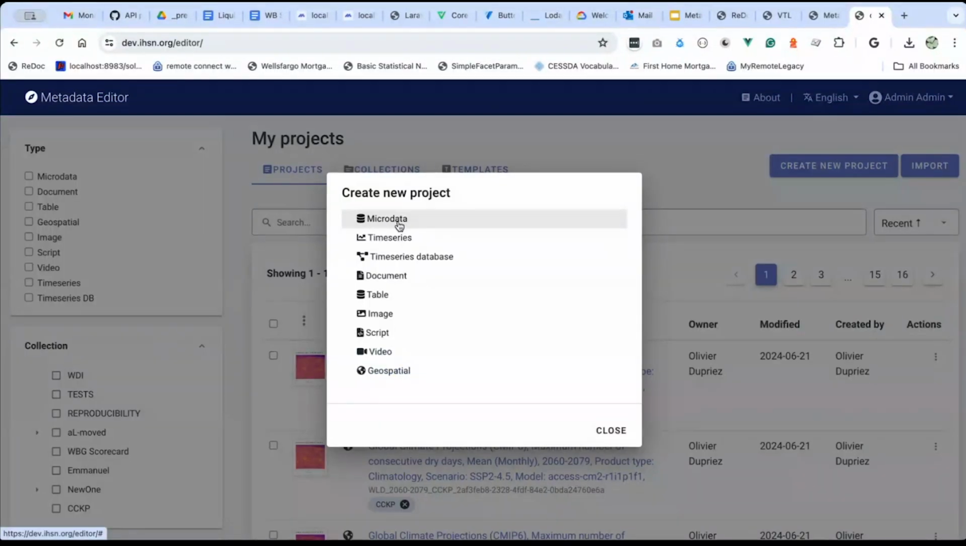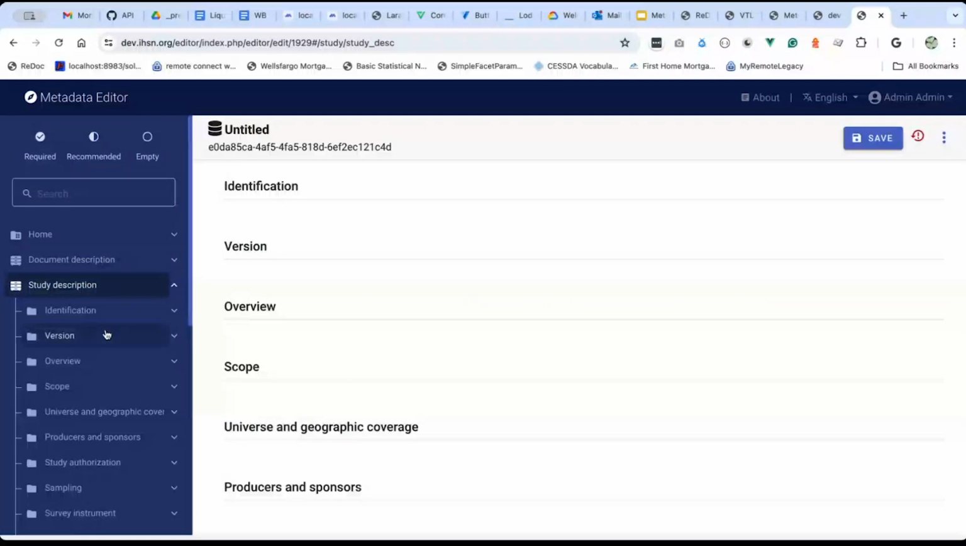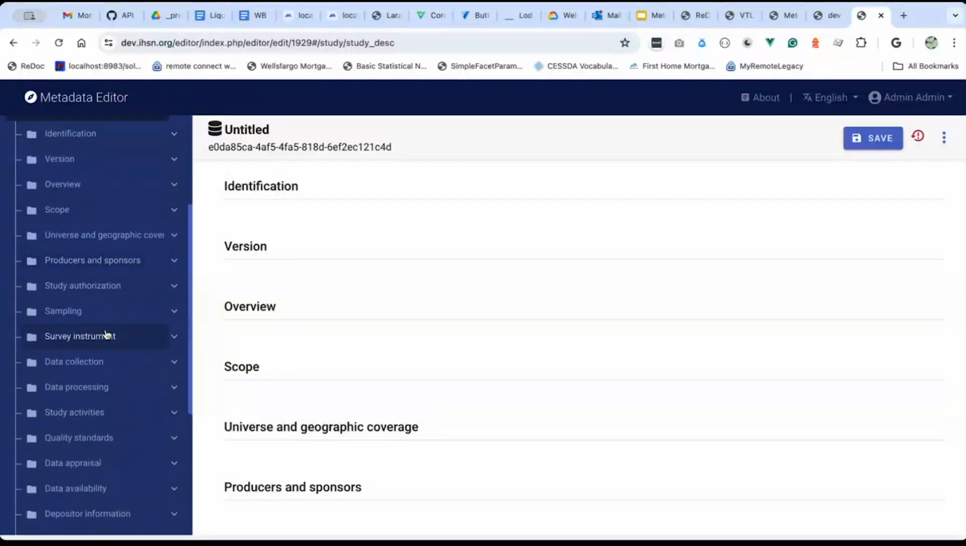We, like I said, support many different types of projects. For this time, I'll only do the microdata, which is based on the DDI CodeBook. So if I create a project, it gives you a blank project. And if you are familiar with Nesta Publisher, you would notice this looks very similar to what Nesta offered.